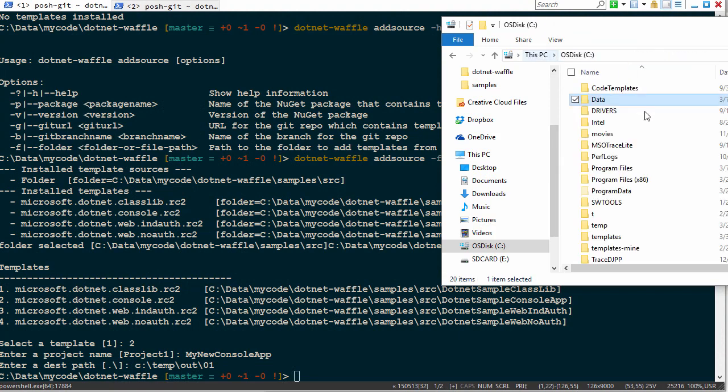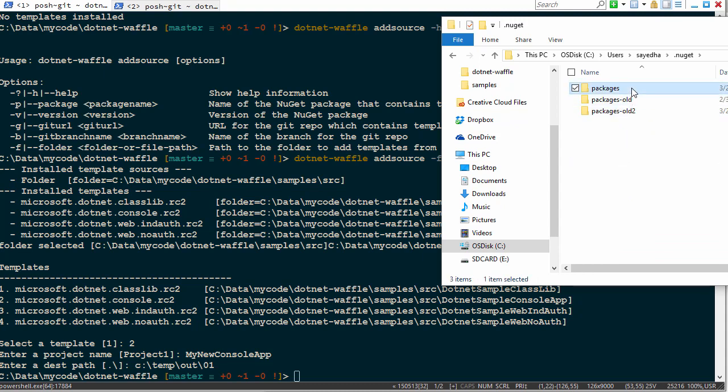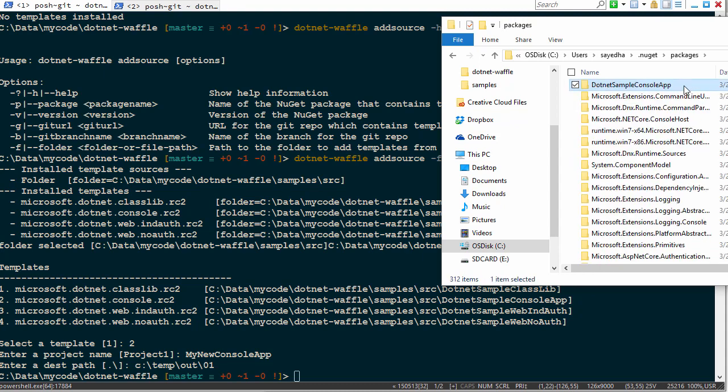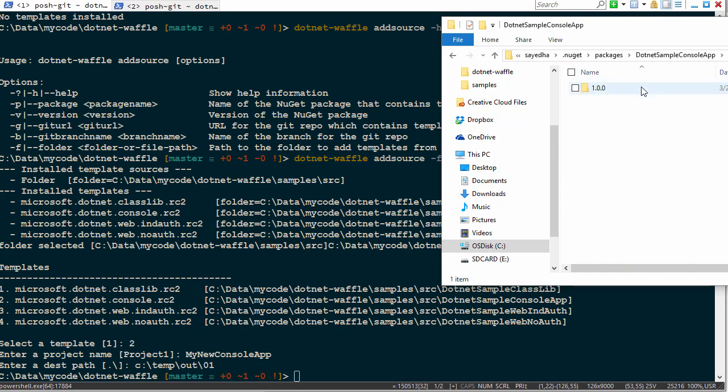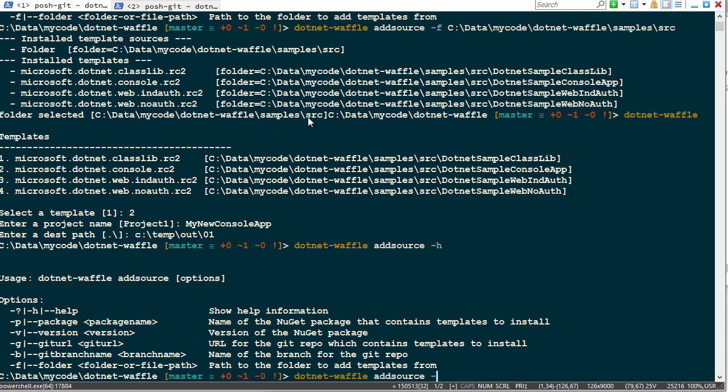So I actually have a NuGet package here as well. Let me show you that. So I've got it already installed. Okay, so .nuget, and then if I go into packages here, you can see I've got the .NET sample console app. So what I'll do is I'm actually going to add a new template from a NuGet package here. So it's .NET sample console app version 1.0.0. So I'll say dotnet-waffle, add source, and then -h, and then that'll show the package options. So I'll say the package name, and then the version is 1.0.0.